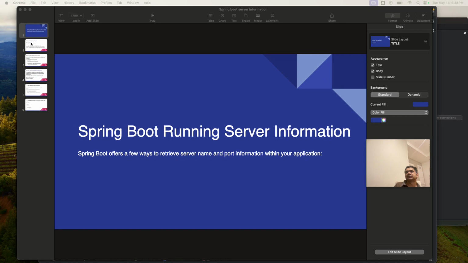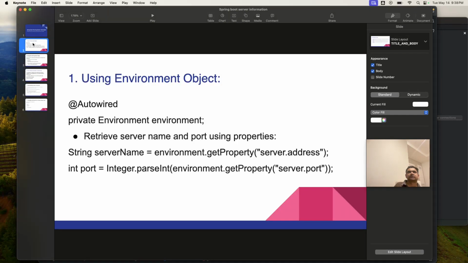So I created some slides, which will give us a better understanding of the scenarios or methods. Okay, Spring Boot running server information. Spring Boot offers ways to retrieve the server name. That's just an introduction. First, using the environment object. This is the most popular one.